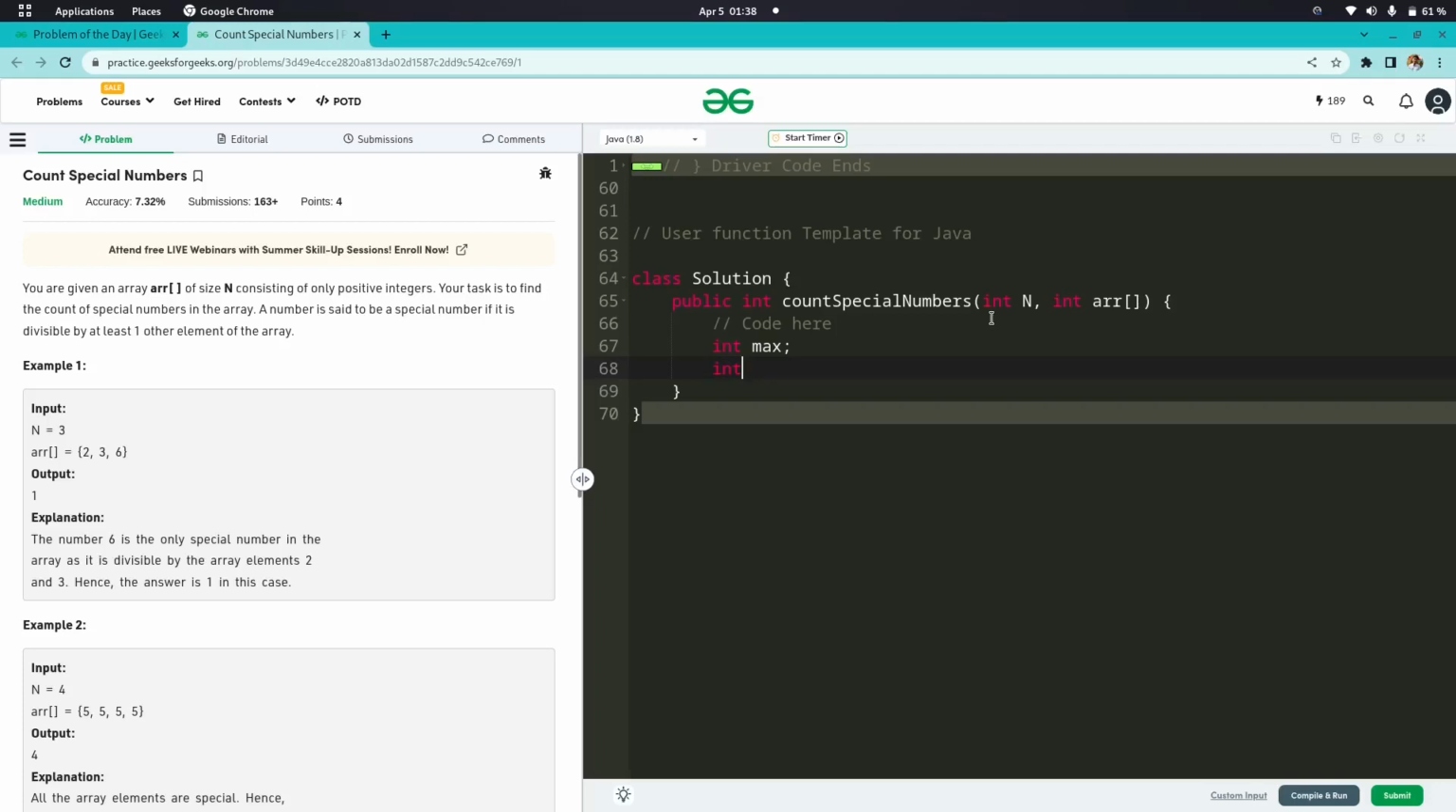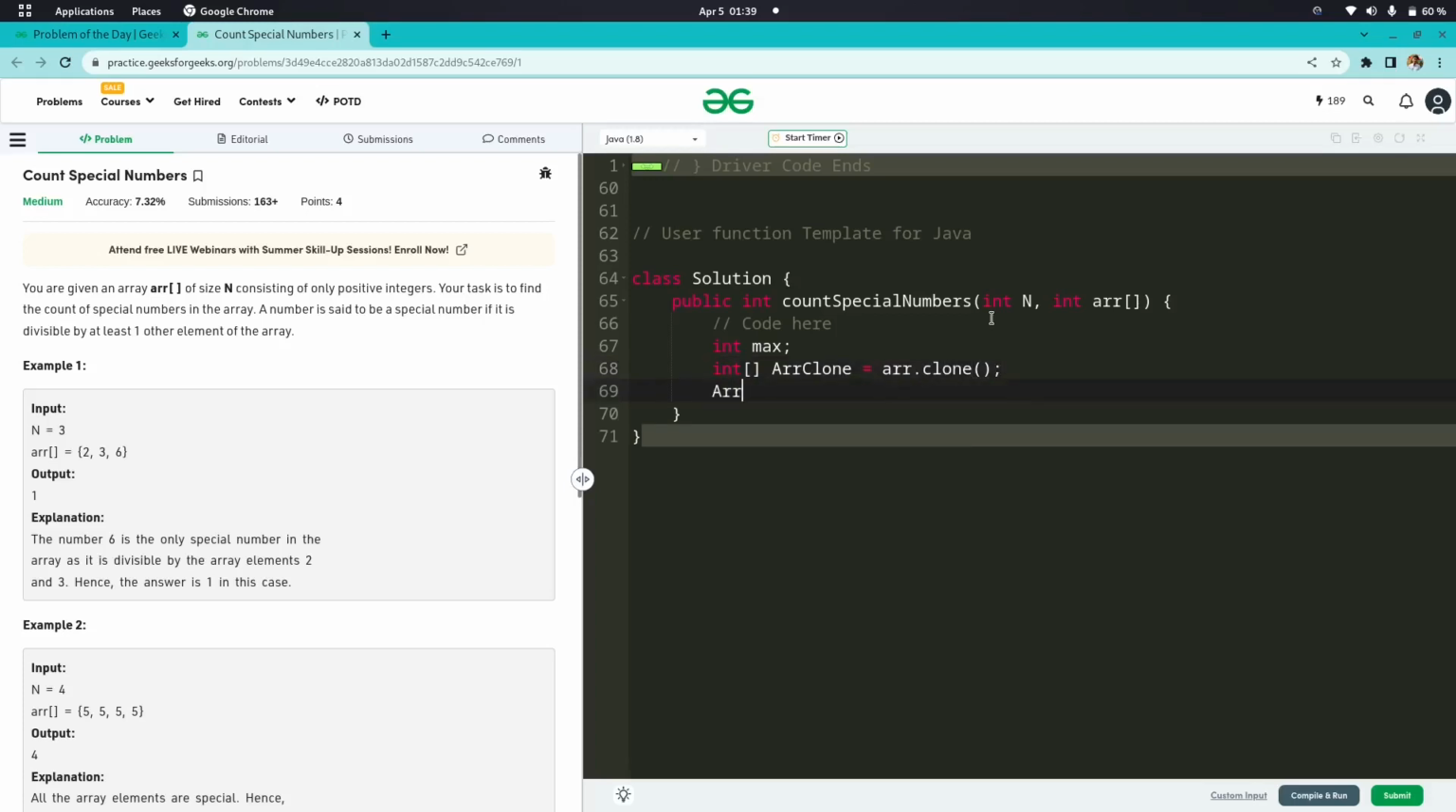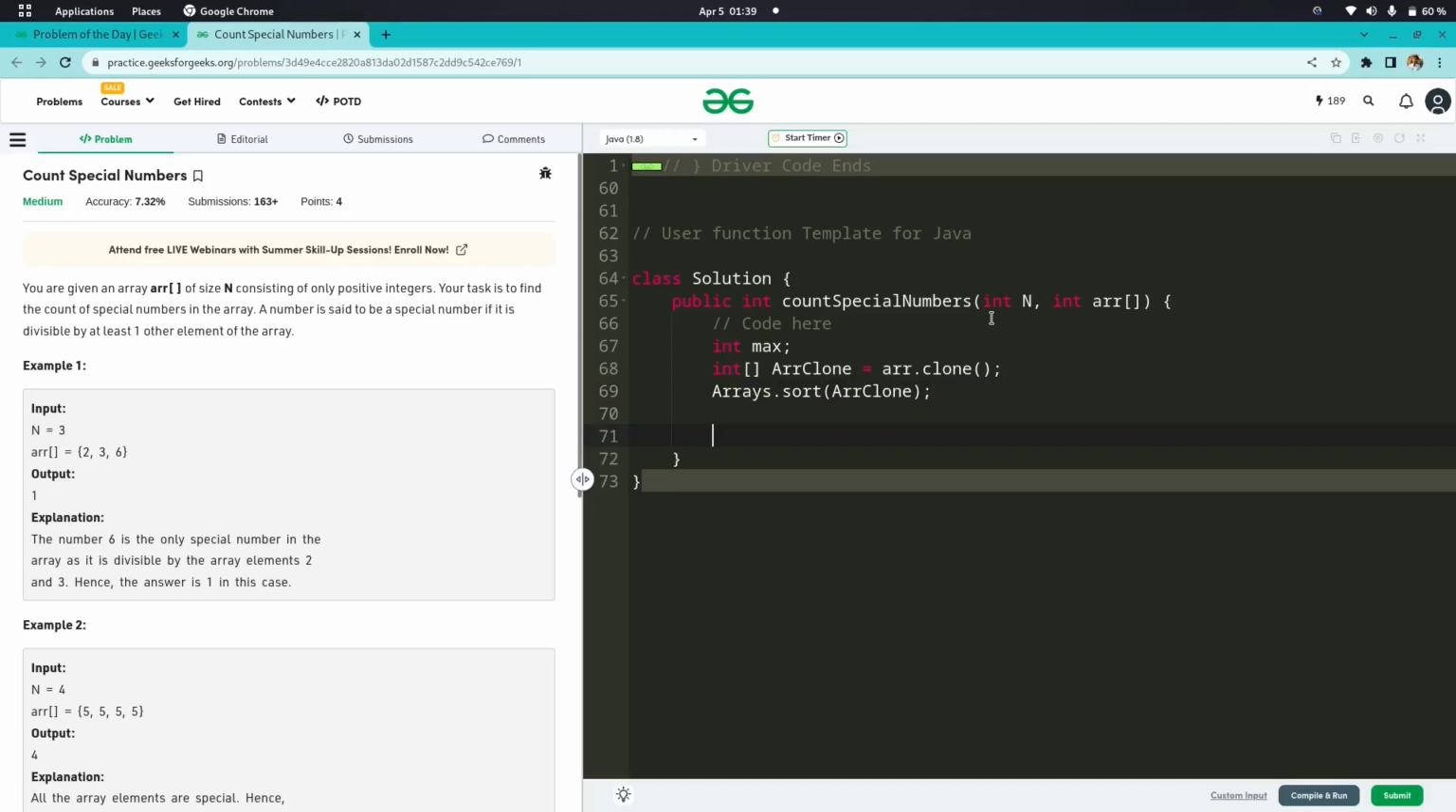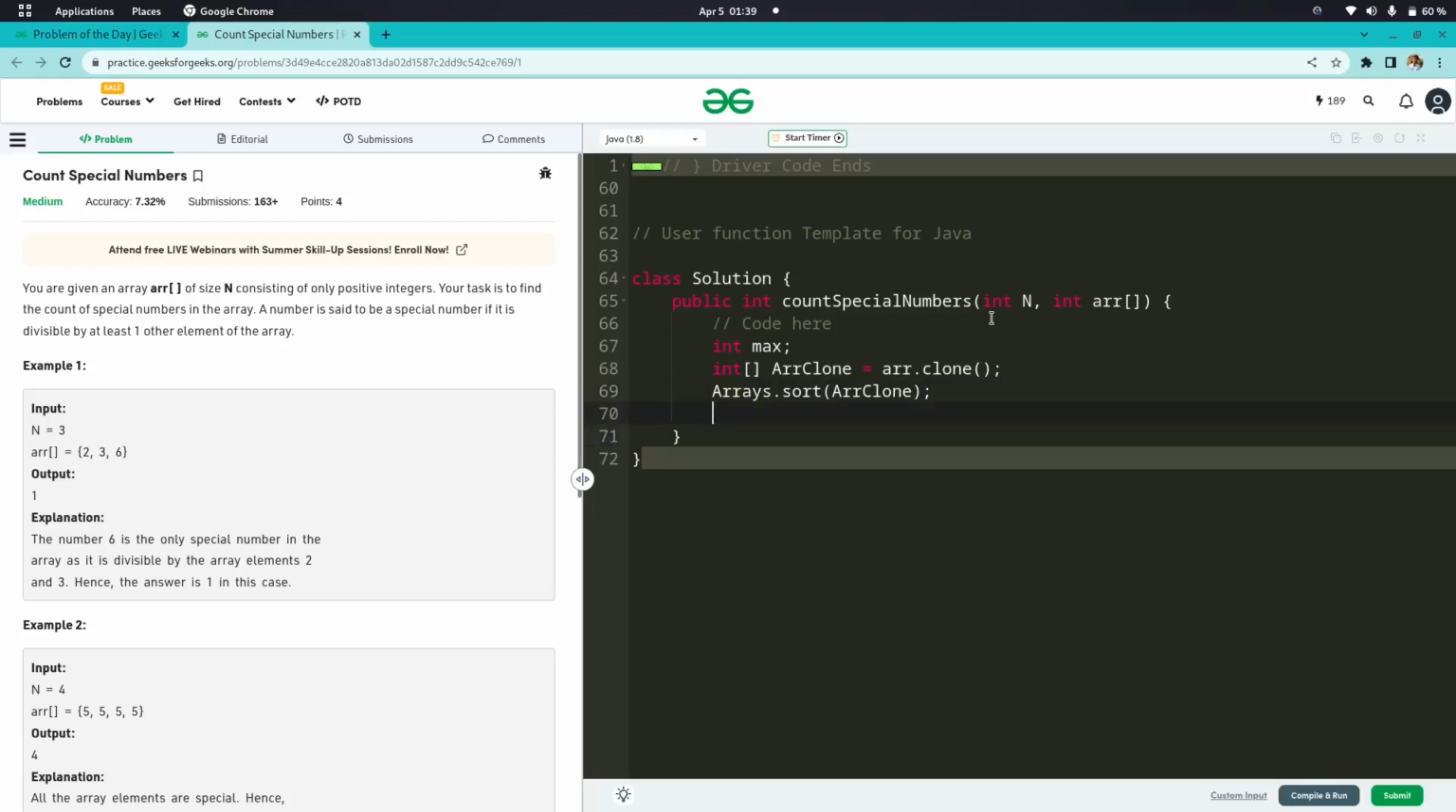So let's create a clone of the array. Array clone is equal to arr dot clone, right? And let's sort it. Arrays dot sort array clone. So sort is done. Now max is equal to what? Now max is equal to the last element of the array clone. The last element is n minus 1, right?